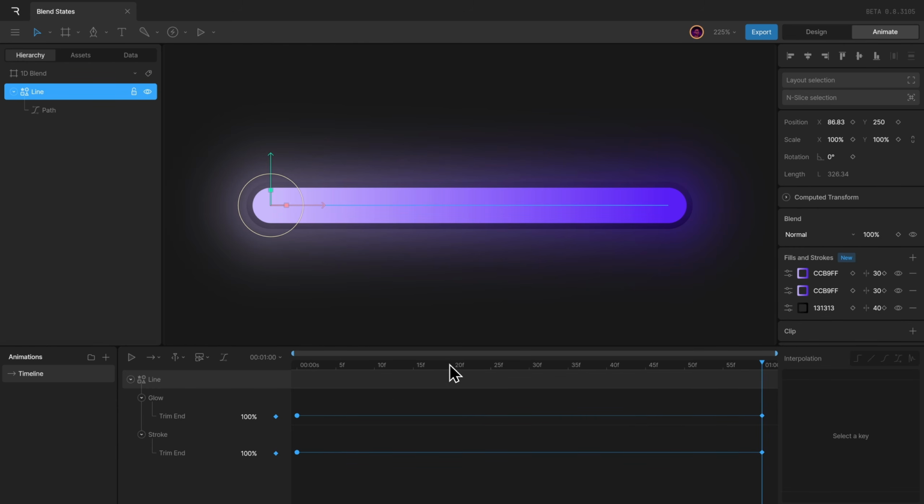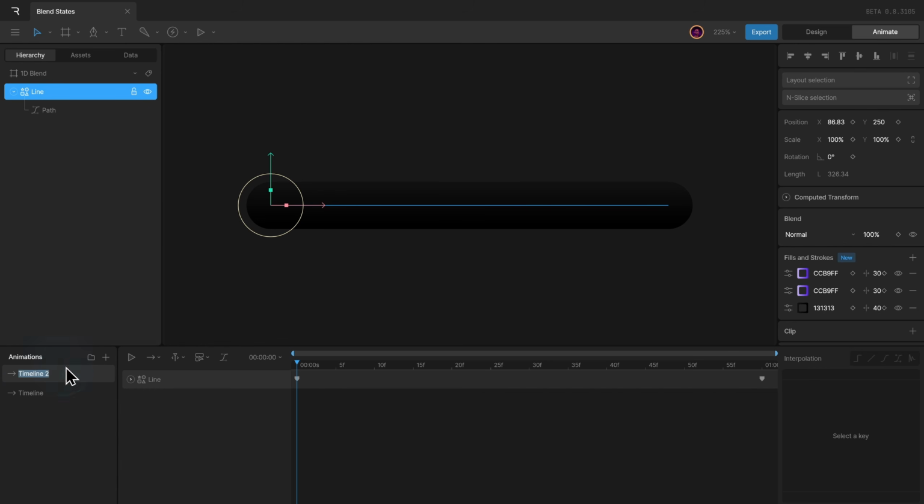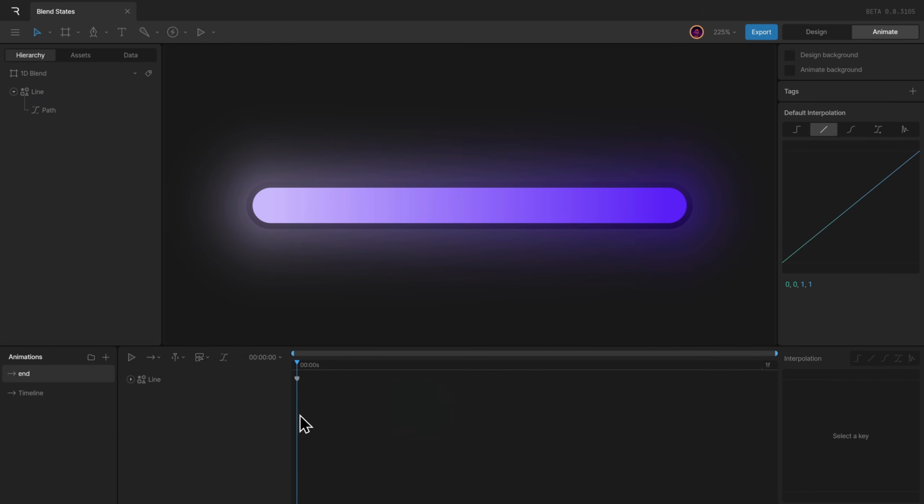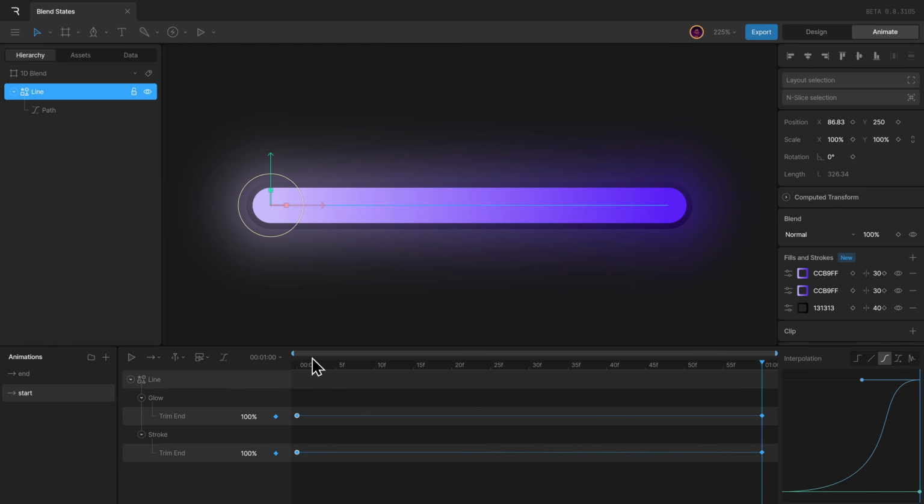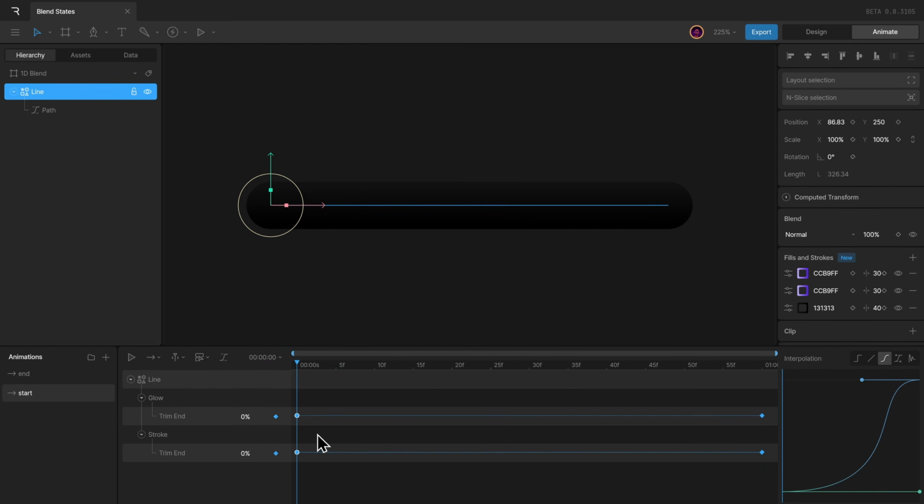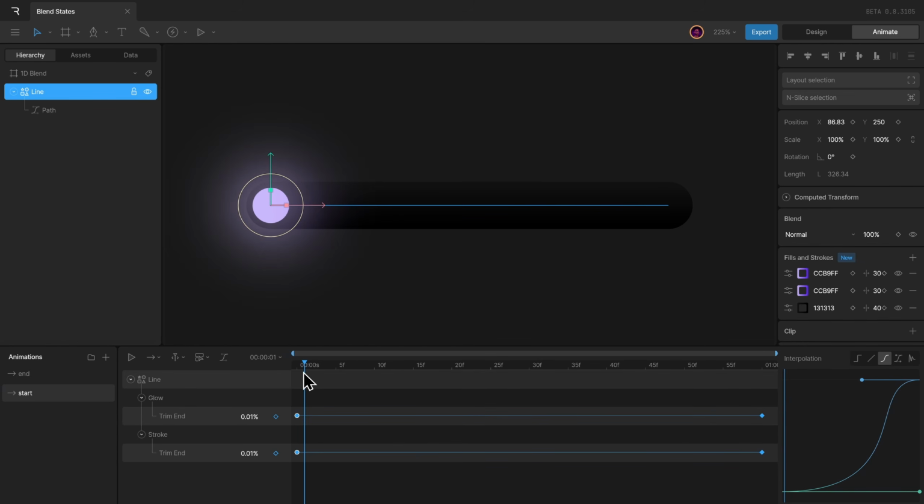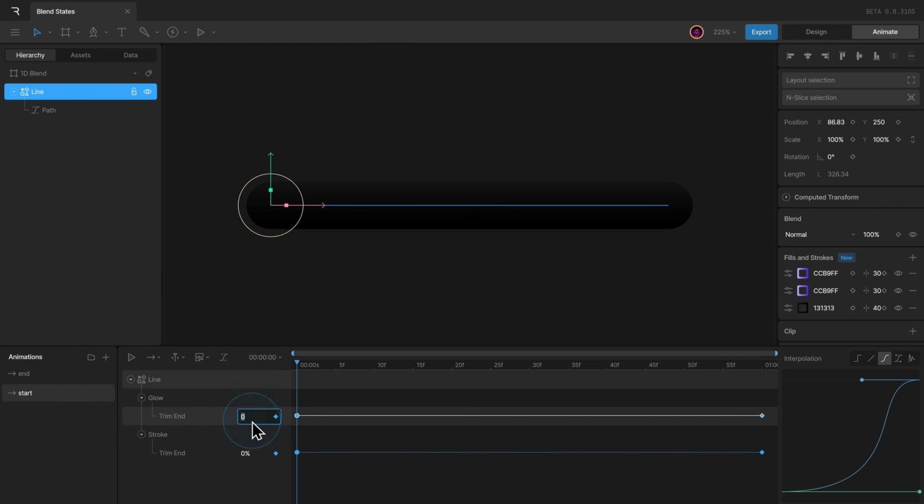To do that, first of all, we need the two states, that is the start and the end. I can create a duplicate of this timeline, name it end, and keep the ending keyframe as well, the 100% value for trim end, change the timeline duration to 1, and create the starting state as well. That will be the start keyframe. Instead of starting from 0%, that is the stroke appearing from nowhere when the value increases, instead, I can start from 0.1%.